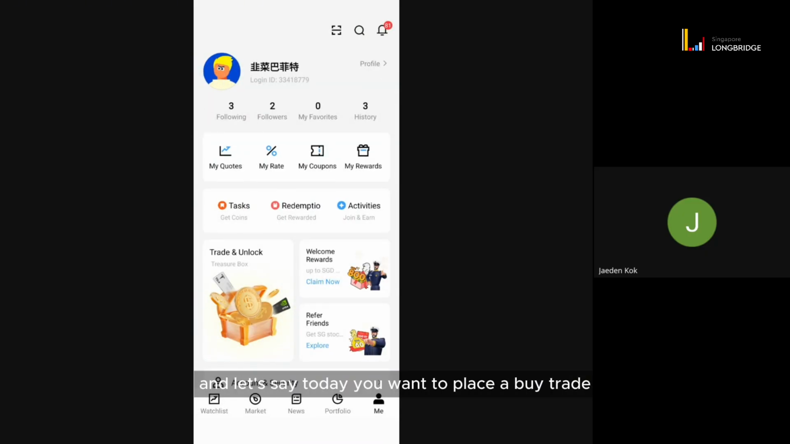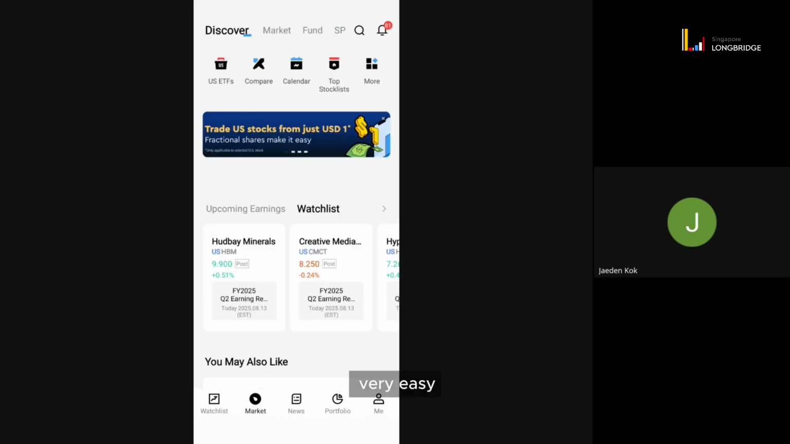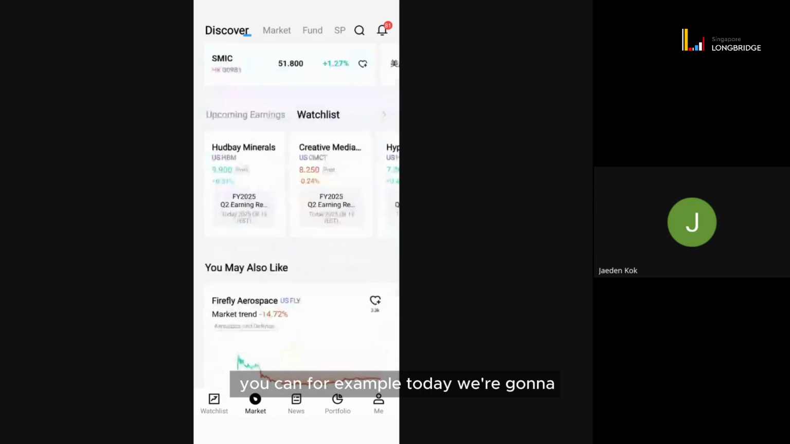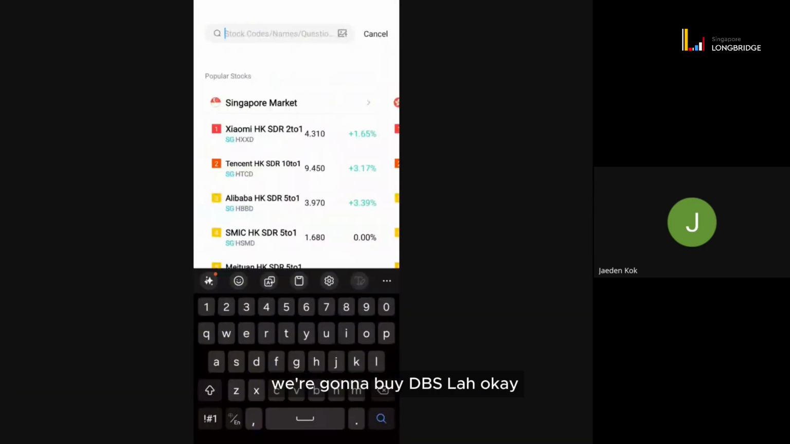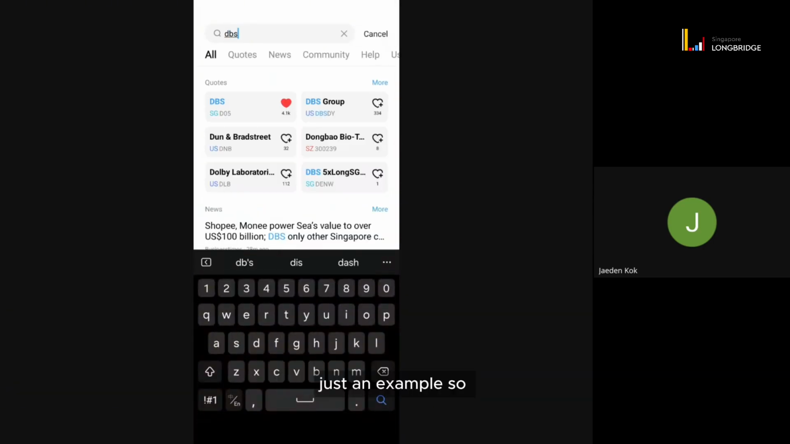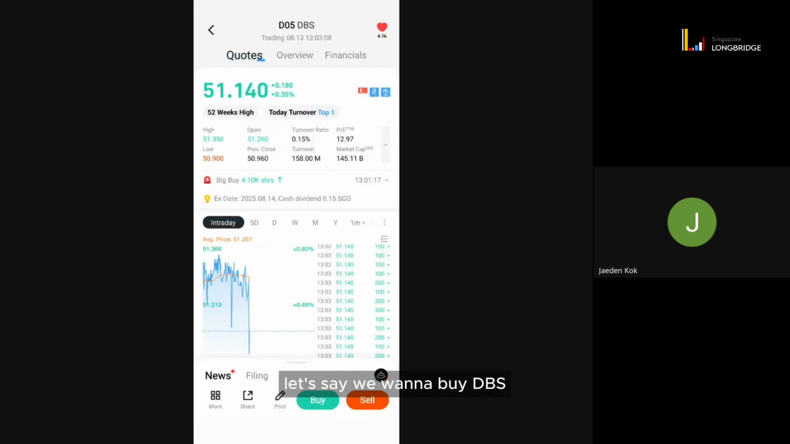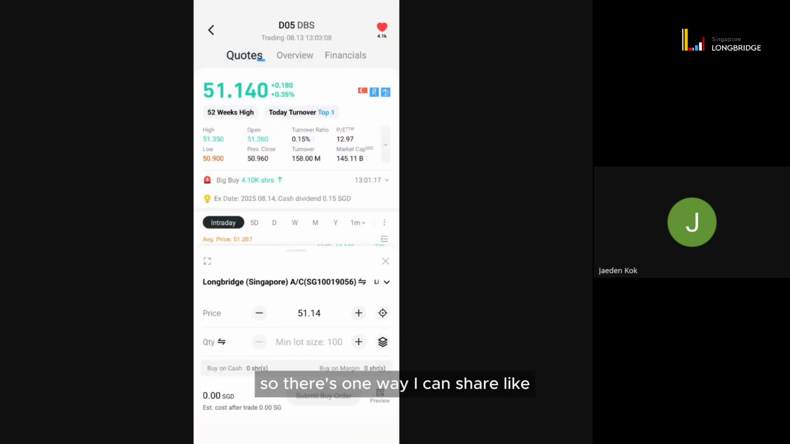Let's say today you want to place a buy trade, for example. Very easy. Today we want to buy DBS, just as an example. There's one way I can share to check what the fees are when you trade with us. Let's say today you want to buy DBS. What you need to do is just select your price and quantity.